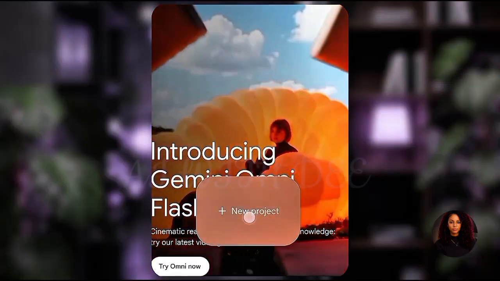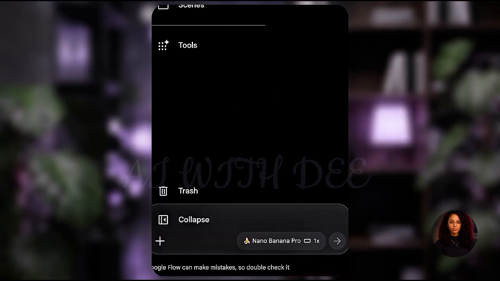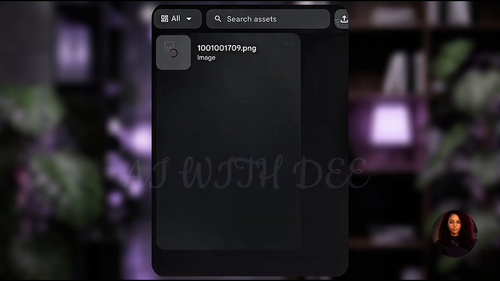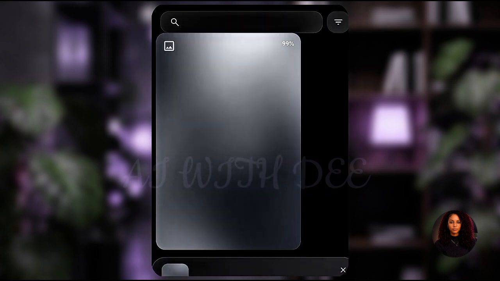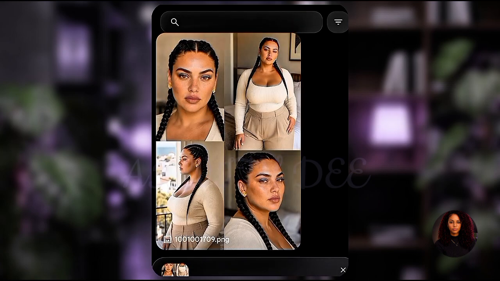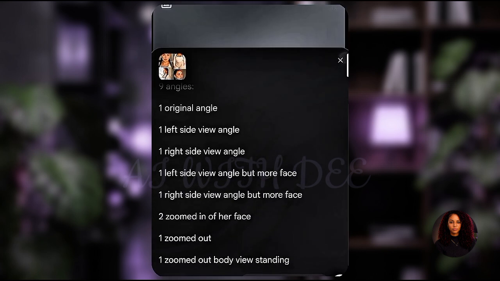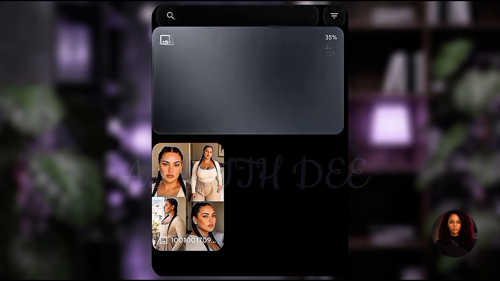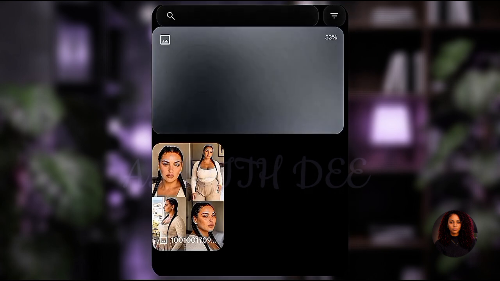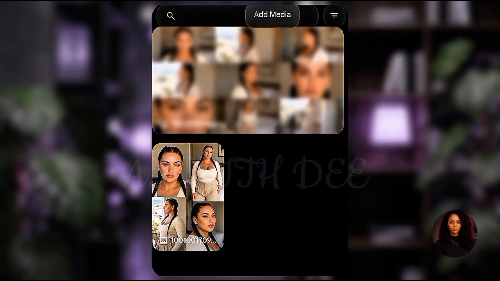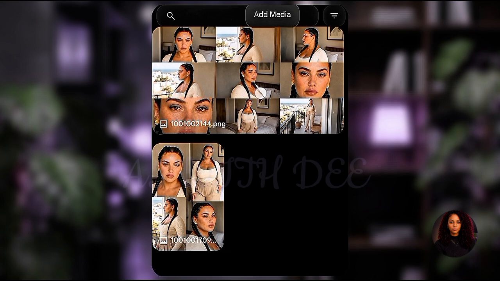Now it's time to create the cinematic 3x3 grid that we'll be using for the animation. I'll open Google Flow and upload the AI influencer image we just created. Next, I'll paste in my prompt. If you want to follow along exactly, don't worry. I'll leave all the prompts I used in the description below. Once everything is ready, I'll submit the prompt and wait for Google Flow to generate the grid. After a few moments, my 3x3 cinematic grid is ready.